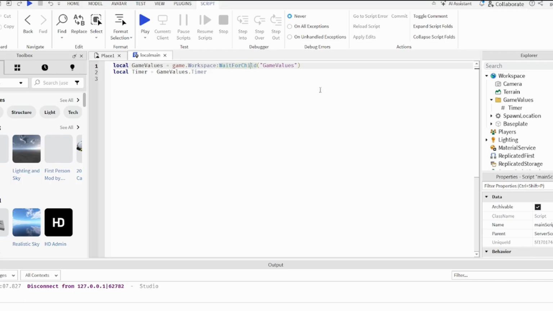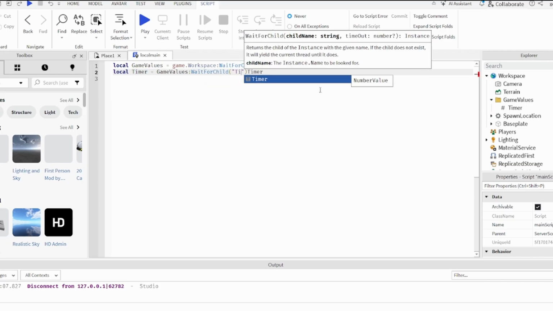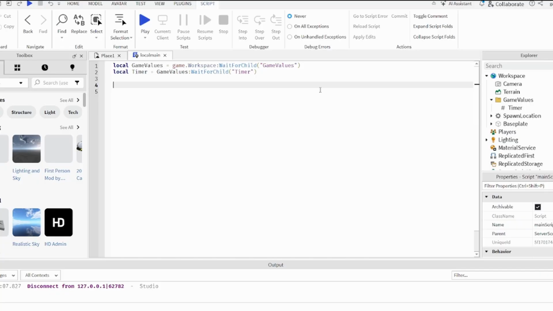So we're doing game.Workspace:WaitForChild game values. So nothing's going to run until we have the game values folder. And we can do the same for the timer. We can do GameValues:WaitForChild timer. Now we can start the actual coding.